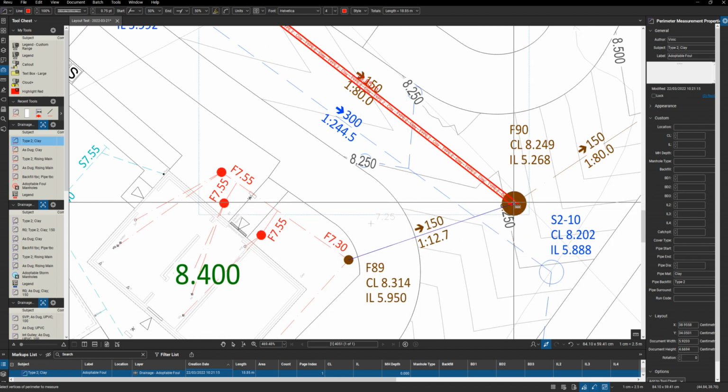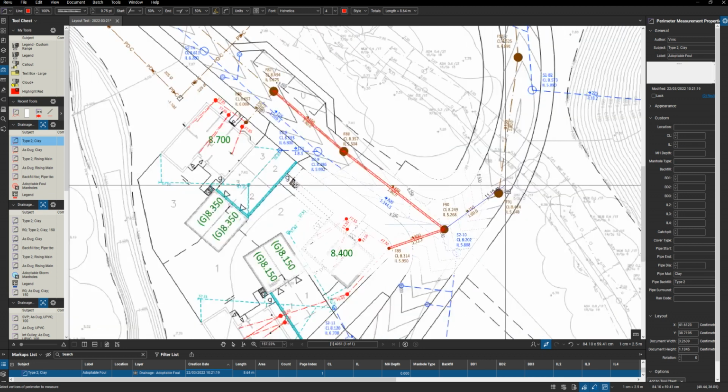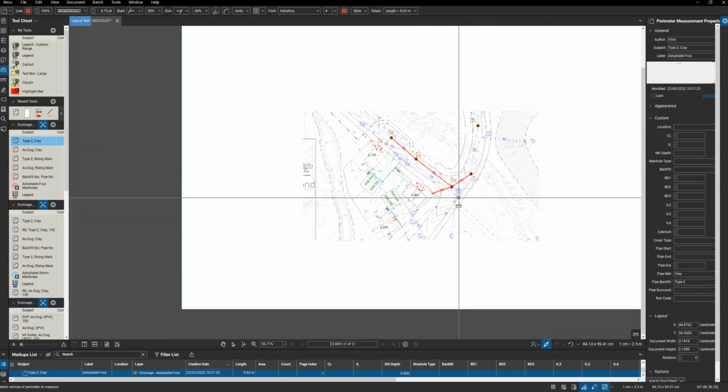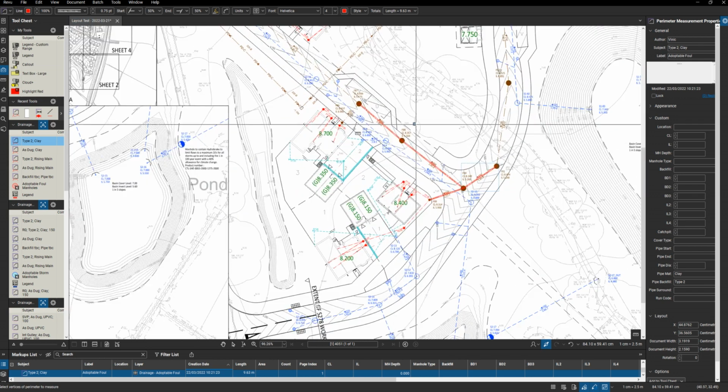I'm sorry if I don't chat all the way through this, but I'm not very used to doing presentations or anything like that. So I've started on my foul drainage through there.